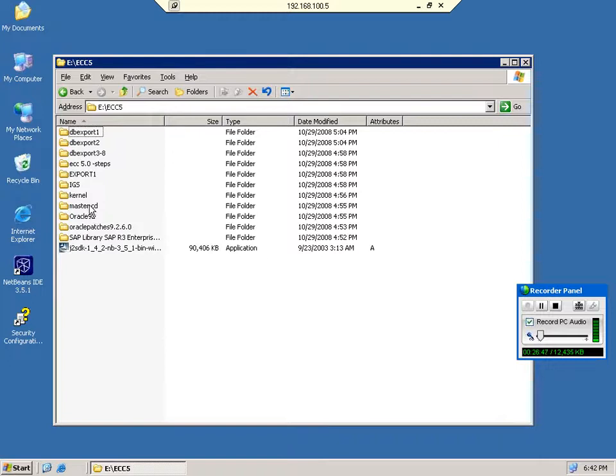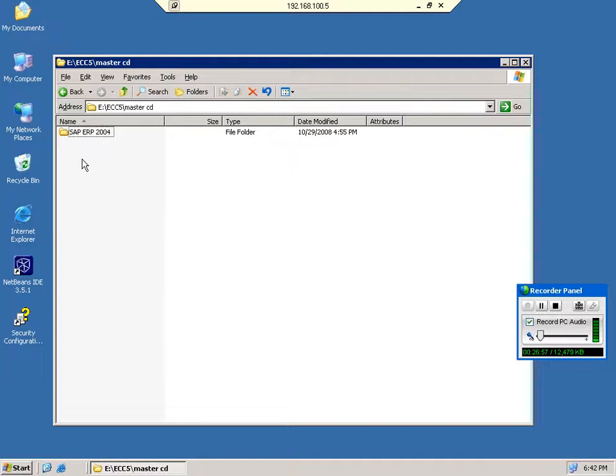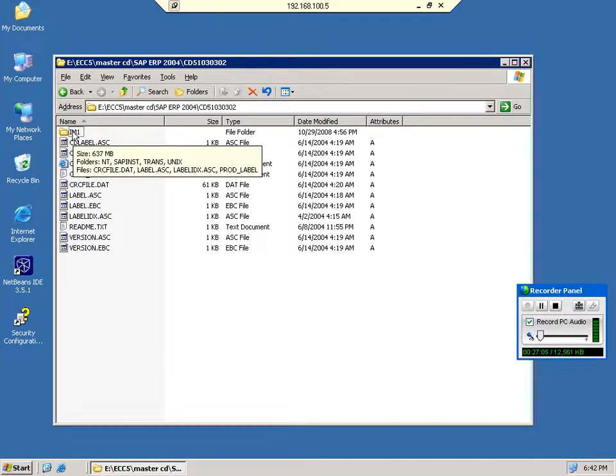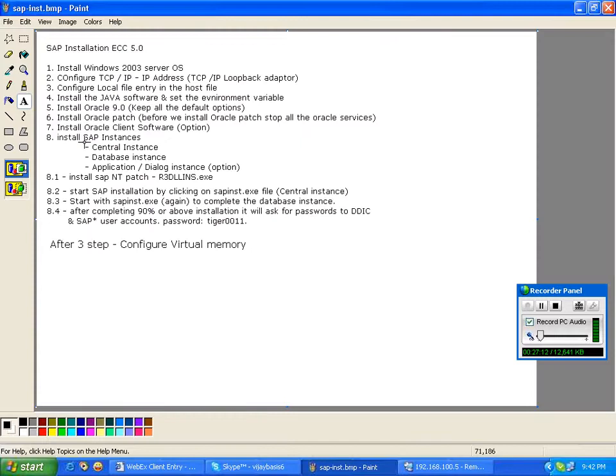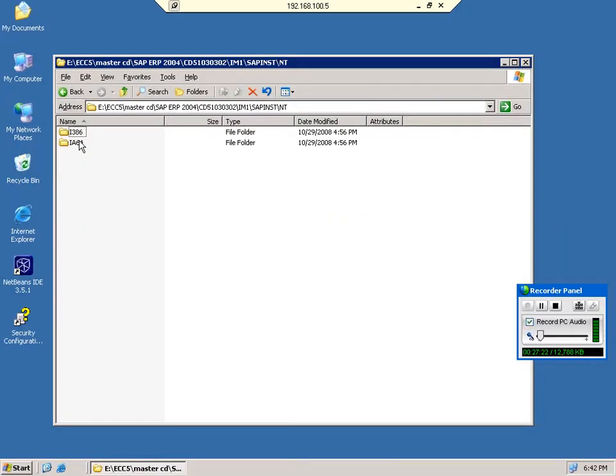So we will start the SAP installation from the master CD. Every software dump will come with a master DVD. So you have to go to the master DVD and SAP ERP 2004. So you can see I am in one folder from here. First execute the NT patch, that is r3dll-ins.exe from the dump.